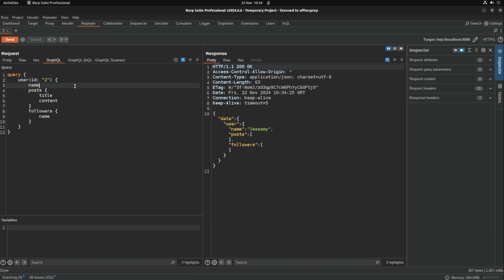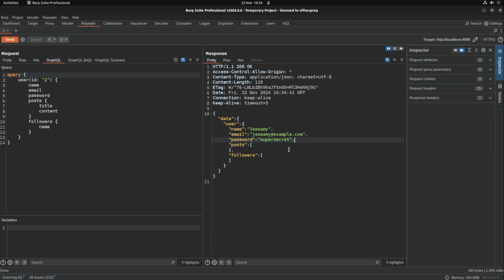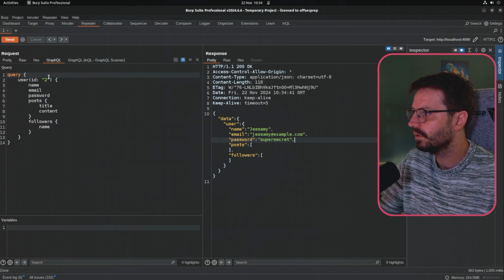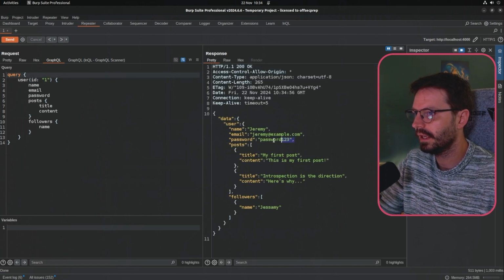Here we have Jessmy, and we're not actually logged in as anybody at the moment because it's a very simple application. There's no real authentication. But here I'm just going to add email and password. So when we're querying this user, we get this information back. And this is a common issue with GraphQL in that we get information disclosure issues. And of course, if I come back and switch this user to user ID 1, here we can get Jeremy's password and email as well.